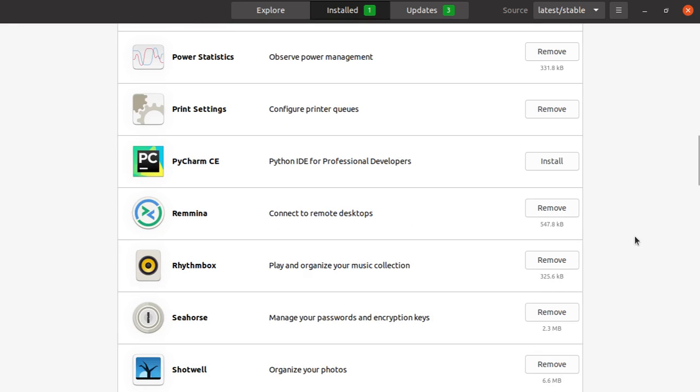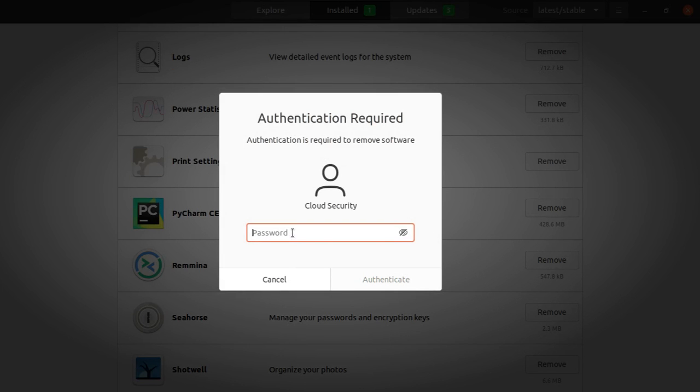Slack, I can remove it. VirtualBox, I don't use it at all. I know that I'm not going to use it, so I'm just going to remove this one right now as we do this video.